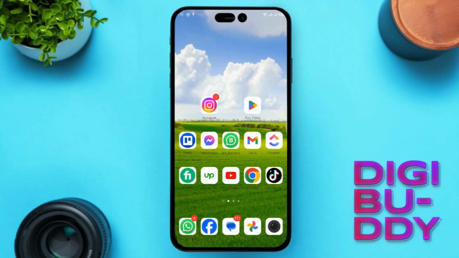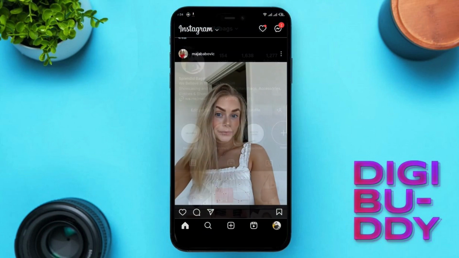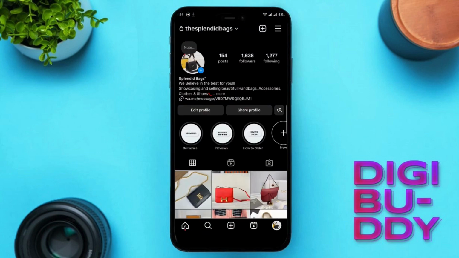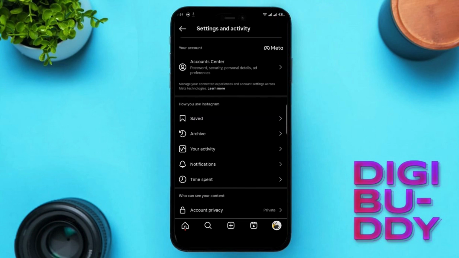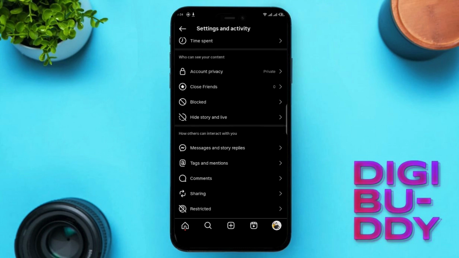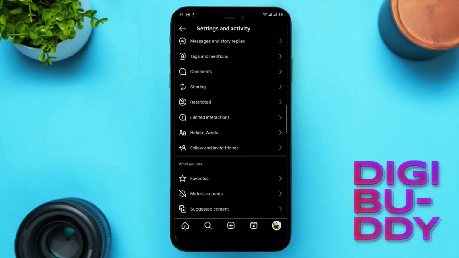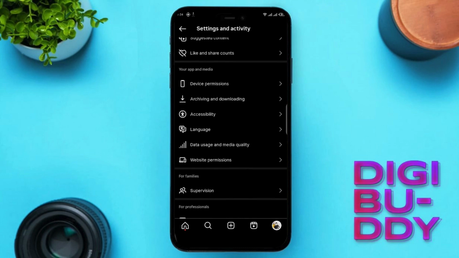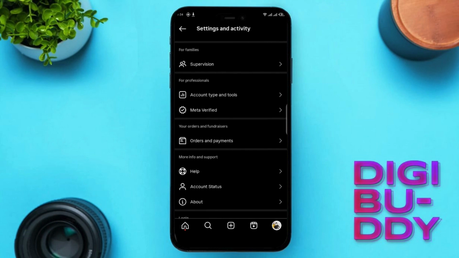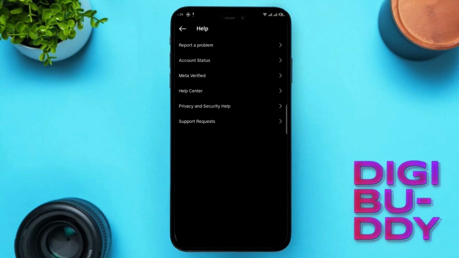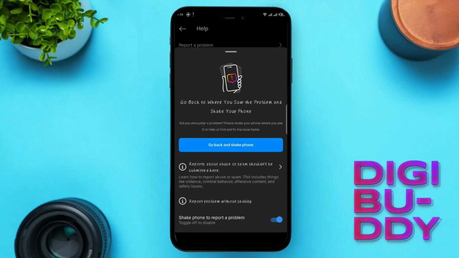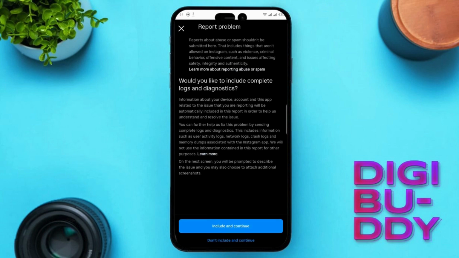Once you've updated the app, open Instagram again. However, if you still don't see Meta AI, follow these additional steps. Navigate to your profile and tap on the three lines. Scroll down until you find the Help section. Click on Report a Problem and select Include and Continue.